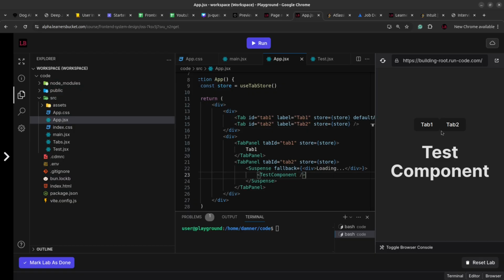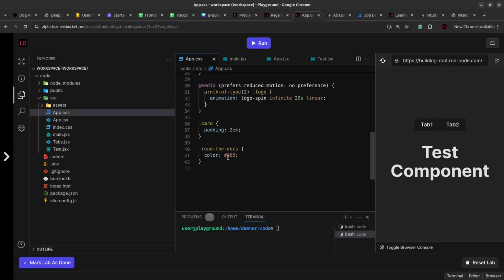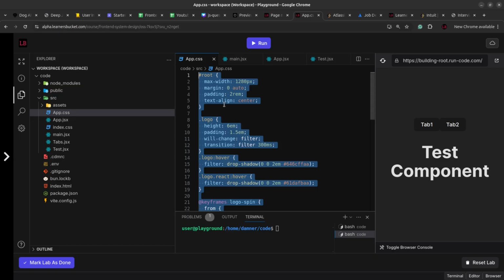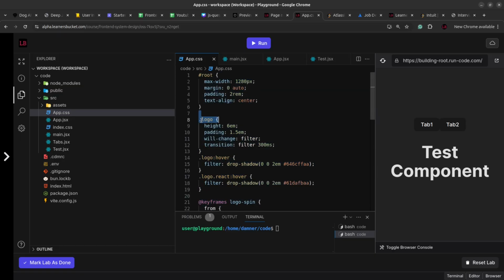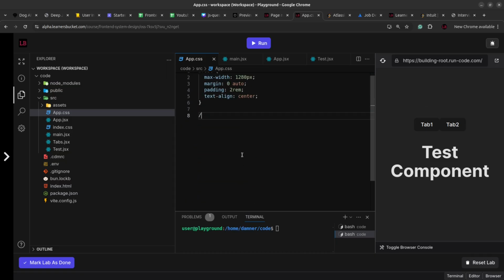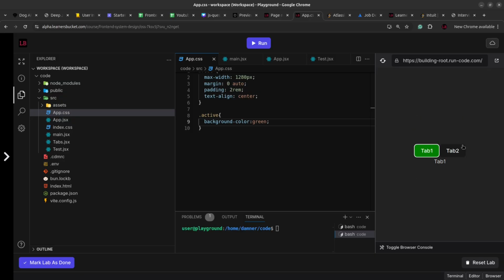Now one more thing we have to do is highlight which tab is active. So for that I'm going to app.css. I'm going to clear this. Let's keep the app part and clear the remaining so that it is centralized. And here I'll set active and background color as green, so the active tab is highlighted. So if I go to tab 1, it is green. If I go to tab 2, it is green. Now you can design the tab components however you want.